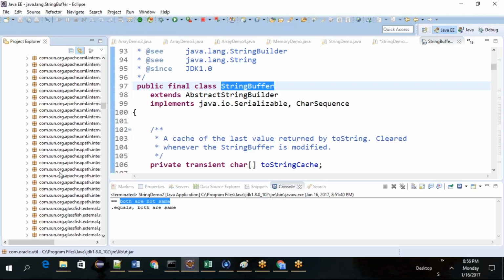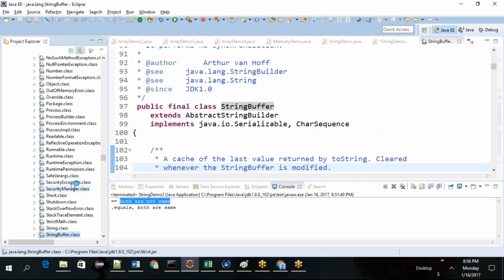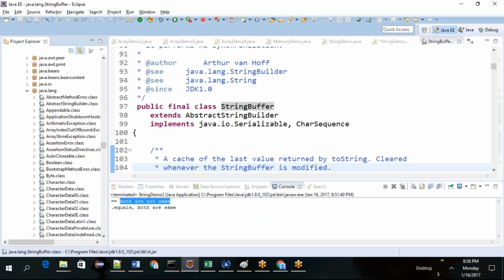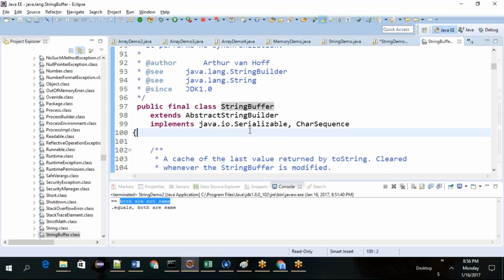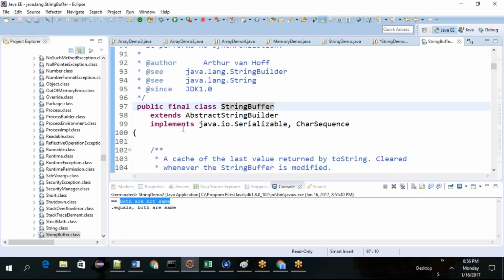Okay, based on your requirement you need to use these. One of the things we are using is the StringBuffer class. What is StringBuffer? It is inside the package called java.lang. This is a final class. What does it mean when a particular class is final? It means you cannot extend that final class.